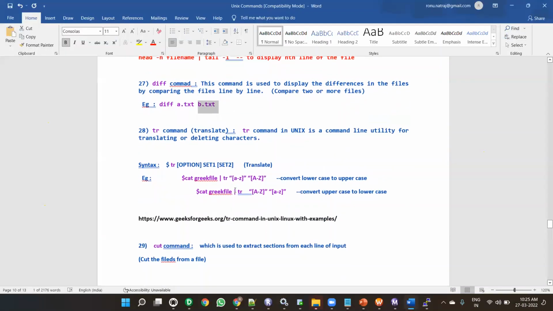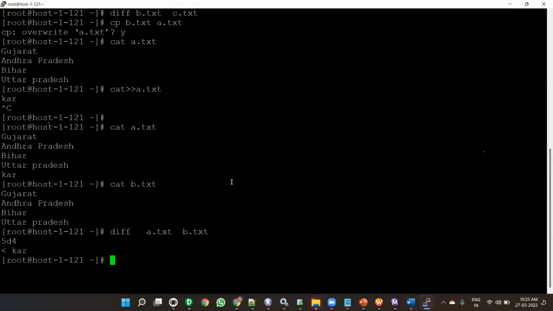Can you do b minus c instead? Just change the order: diff b.txt a.txt. It shows 4a5. I'm not sure what a and d mean; I forgot actually, I need to check. I'll let you know.